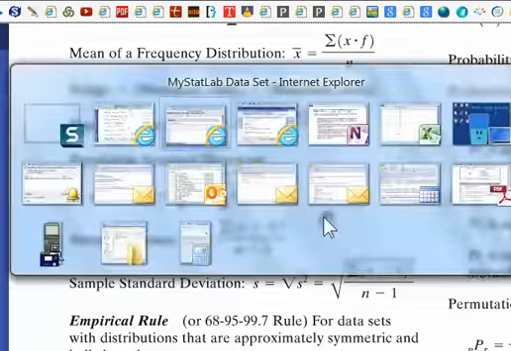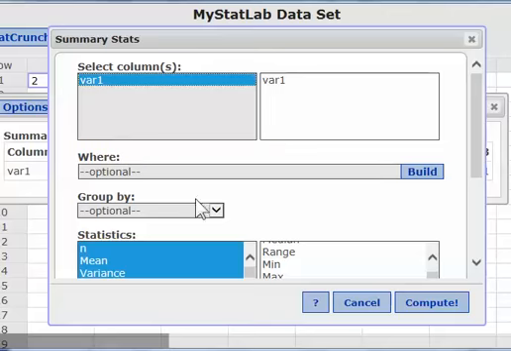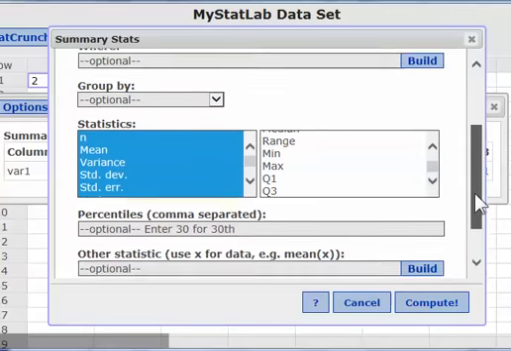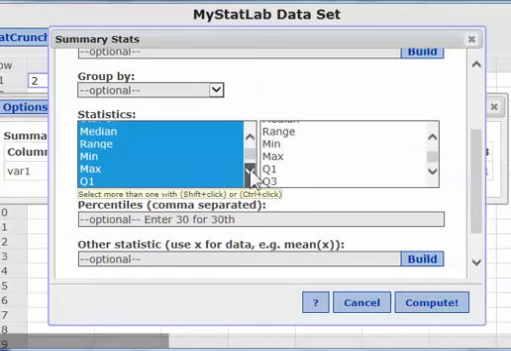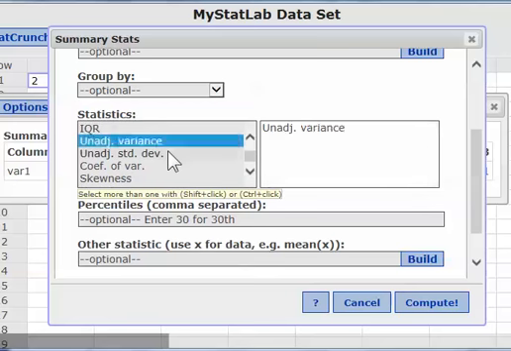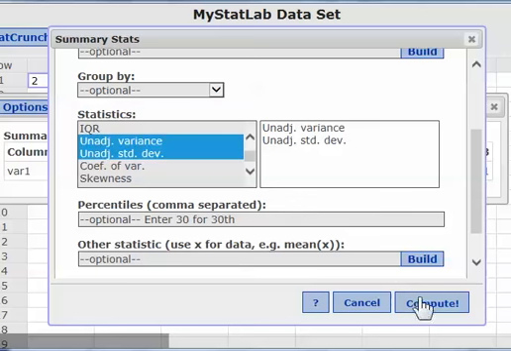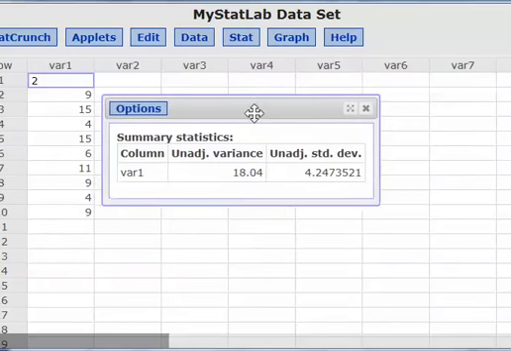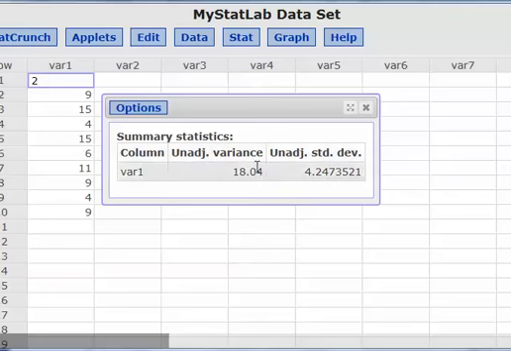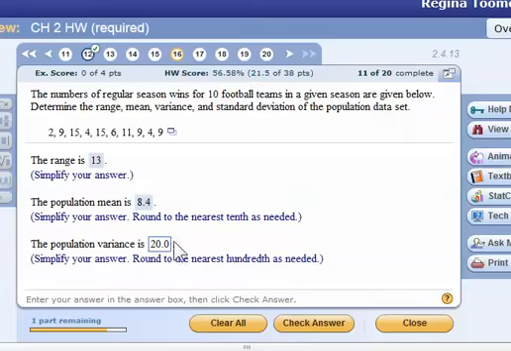Let me go back to the set, and I'm going to do options, edit, see if I can choose. See, I would have never known that. So let's try this unadjusted variance, 18.04.